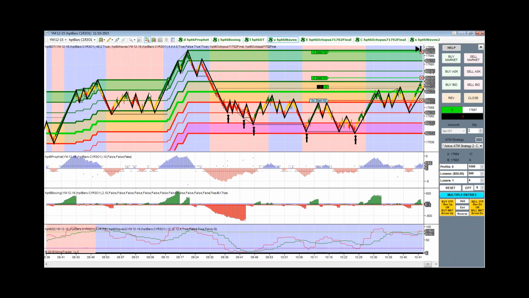Once we took this out by 3 ticks, it changed to up. Once we took this out by 3 ticks, it changed to down. Once we took this out by 3 ticks, it changed to up. That's how you read that.